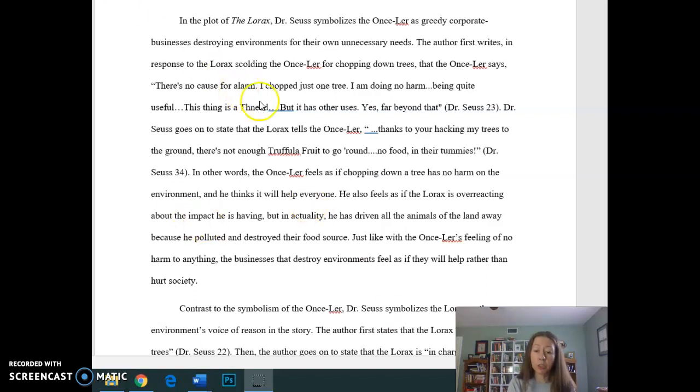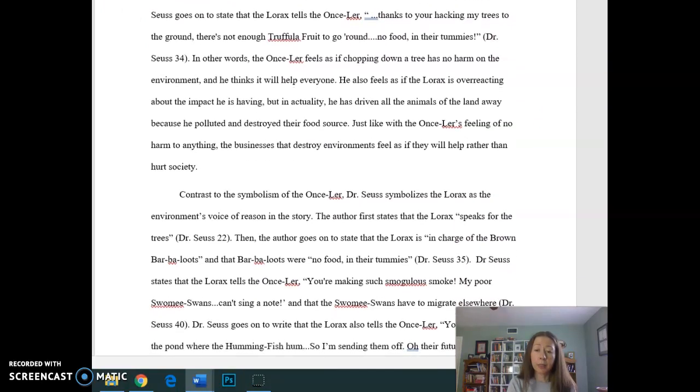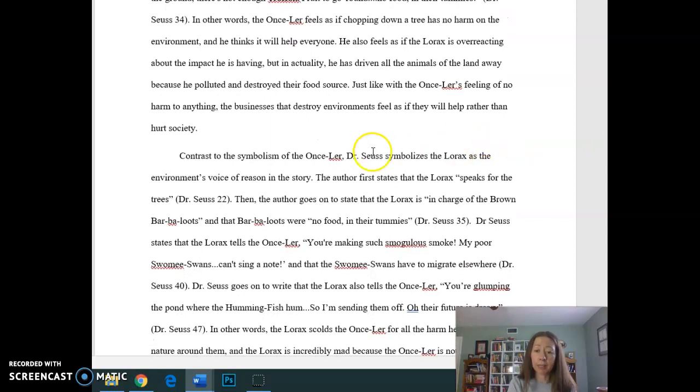Notice also the student's use of transition here. So between this first analysis paragraph and the second analysis paragraph, the student has what we call a reminder transition, right? Contrast to the symbolism of the once-ler, Dr. Seuss symbolizes the Lorax as the environment's voice of reason. So this first introductory phrase is a reminder transition, reminding readers that we just talked about the once-ler, and now we're going to talk about the Lorax in this paragraph. So remember to create transitions between your paragraphs as well.